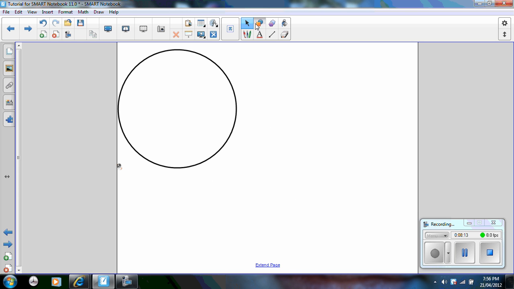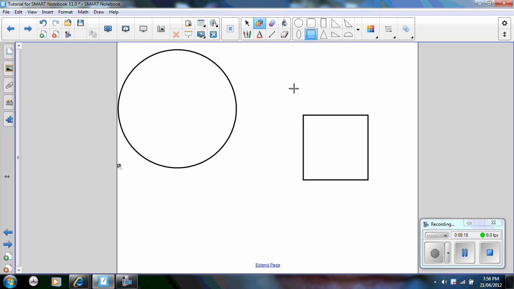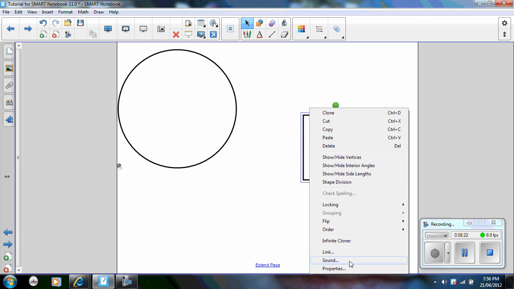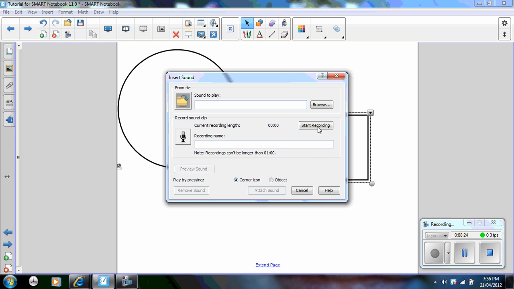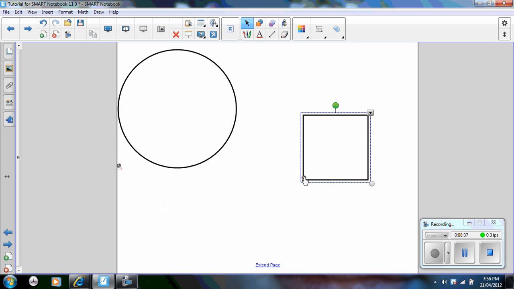I'll show you that again. Let's select a shape or an object. Doesn't really matter. Here is a square. Select your drop-down menu, select sound, and select start recording. This is the sound. That's a fantastic feature. I really like that feature.